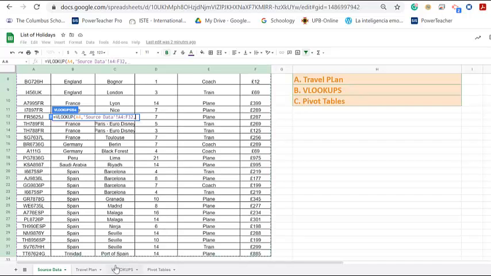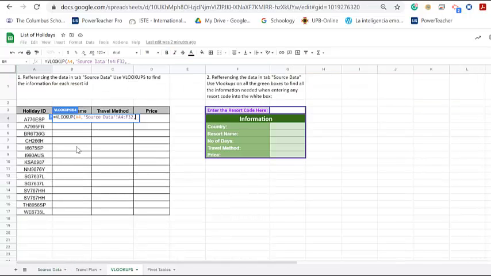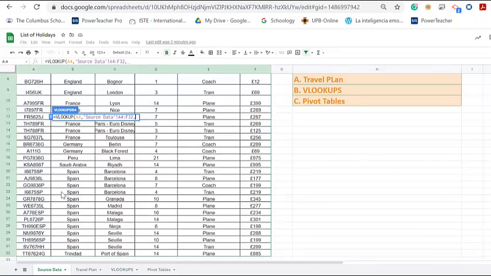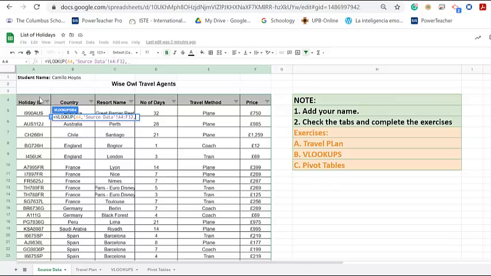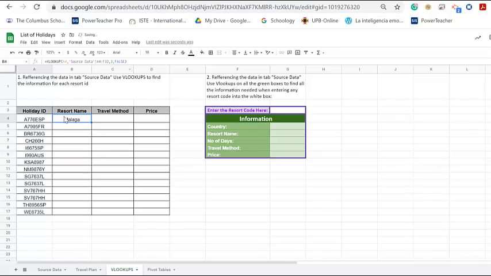Then we're going to look for, let's see, it's asking us for the name, right? So since it's asking us for the name, we're going to have to look for where the name is. So holidays here, country, resort name, here it is, the name is right here. So 1, 2, 3. So we click number 3, then comma, false, close brackets, enter. There we go. Resort name is Malaga.